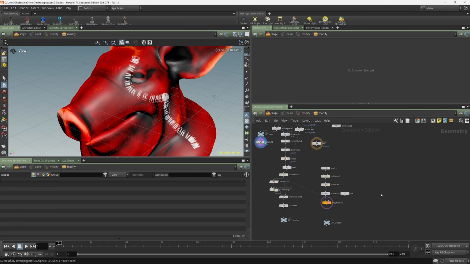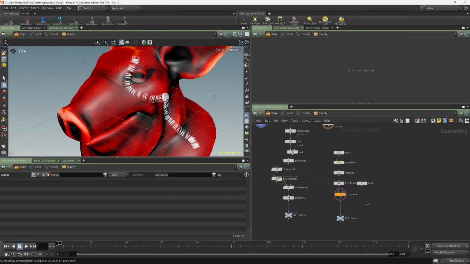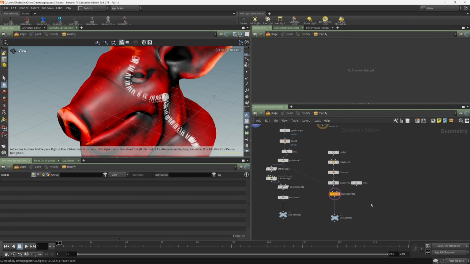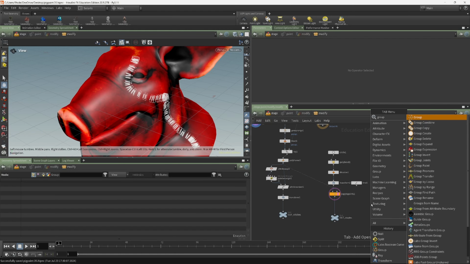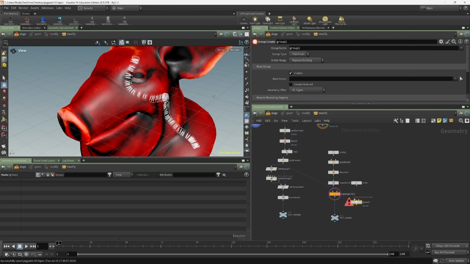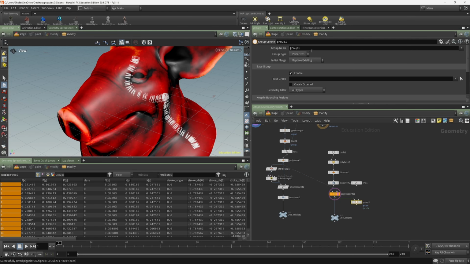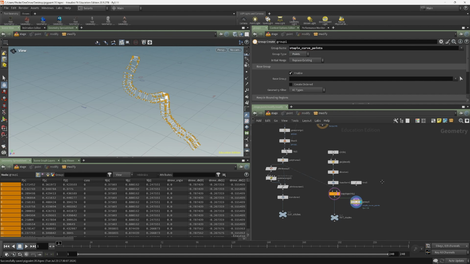All right, so now what I want to do is affect our texture where our staples are interacting with the surface. I'm going to get those points. So let's group our staple points. I'll stick a group here and group all of them, and I'll call these staple curve points, and make sure that we're doing it on points. And so now I have grouped all of those points.